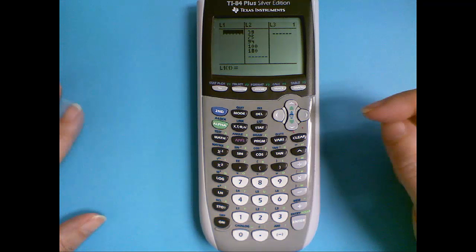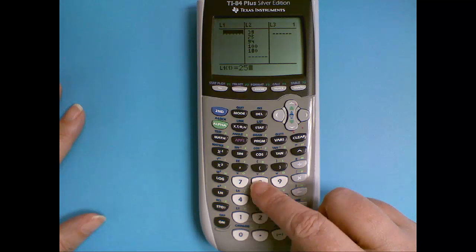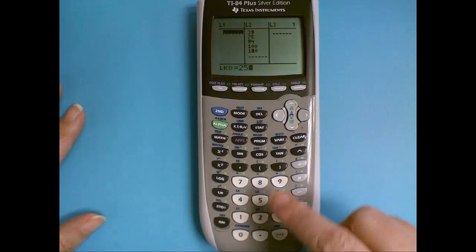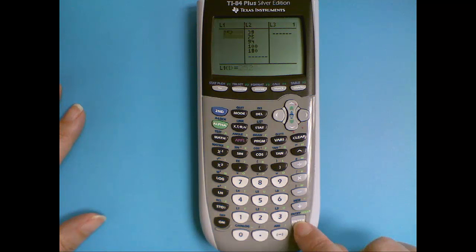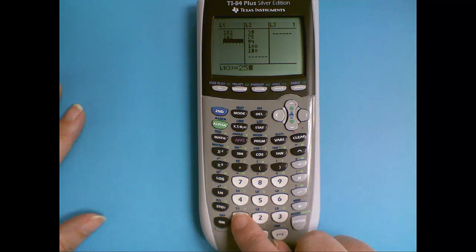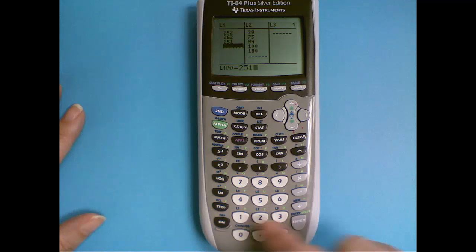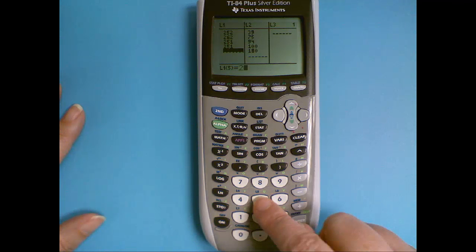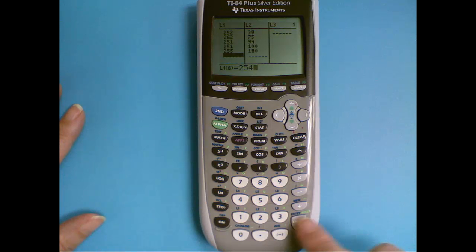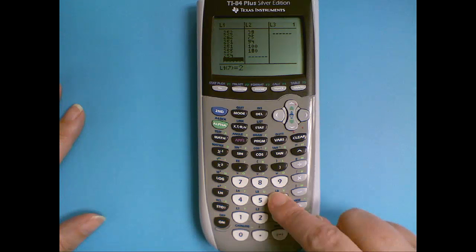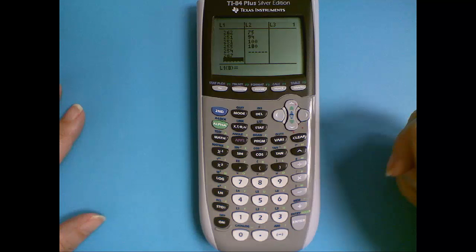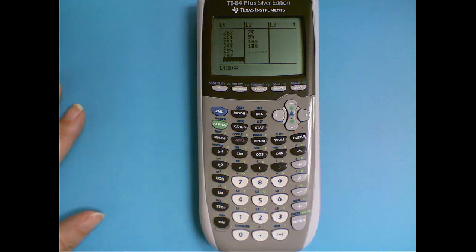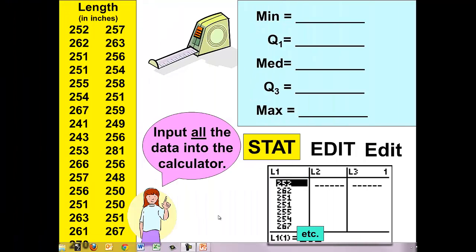Now you can't see it here, but I can. I'll type in 252, and I typed in the wrong number, so I'll backtrack and type 252 and press Enter, then 262, Enter, 251, Enter. There are two 251s, so I press Enter, then 255, Enter, 254, Enter, 267, Enter, and notice it just keeps scrolling down. I'm not going to go through all of the numbers. You will just continue till you have inputted all of the data. We have now got the data into the list.